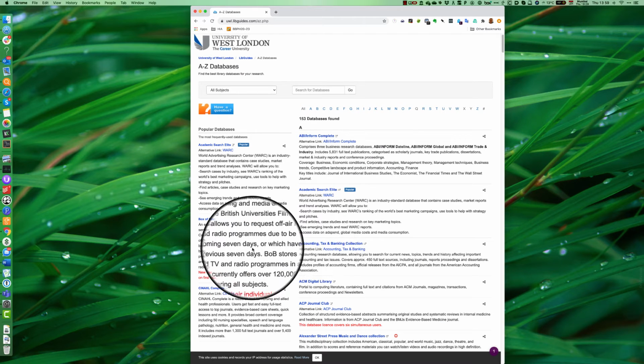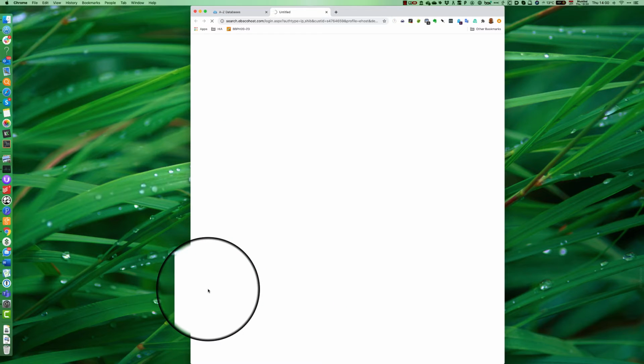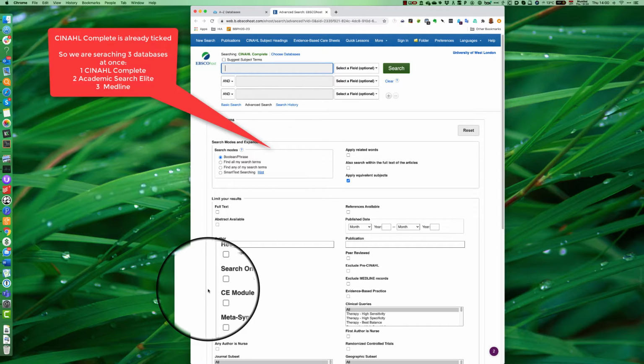And the database we generally use is called CINAHL Complete, which stands for the Cumulative Index for Nursing and Allied Health Literature. Within that, it also has a number of other databases, which I will show you in a moment. You can also use PubMed, which is a public bibliographic database like CINAHL, and it's also worth learning how to use that. But for the purposes of this video, we will just focus on CINAHL.